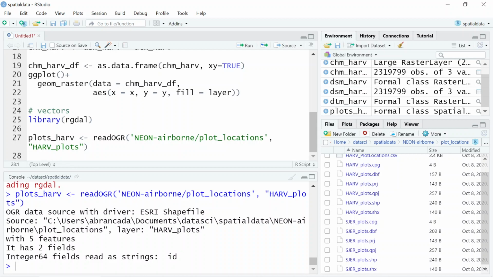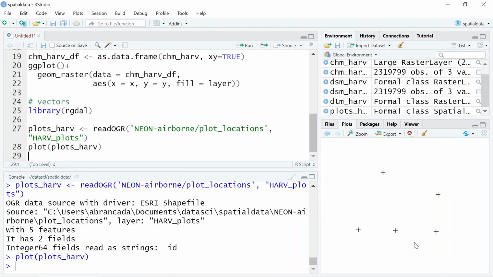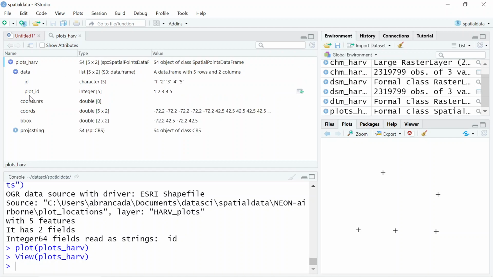Let's go ahead and use the base plot to look at these. So it looks like there's different points of trees. These are probably trees. Let's see if we can view our plotsharv. So there's different information stored within the spatial points data frame. The data, which has ID and plot ID for 5. So these are different plots, locations, then their coordinates, and a bounding box, as well as information for the projection.